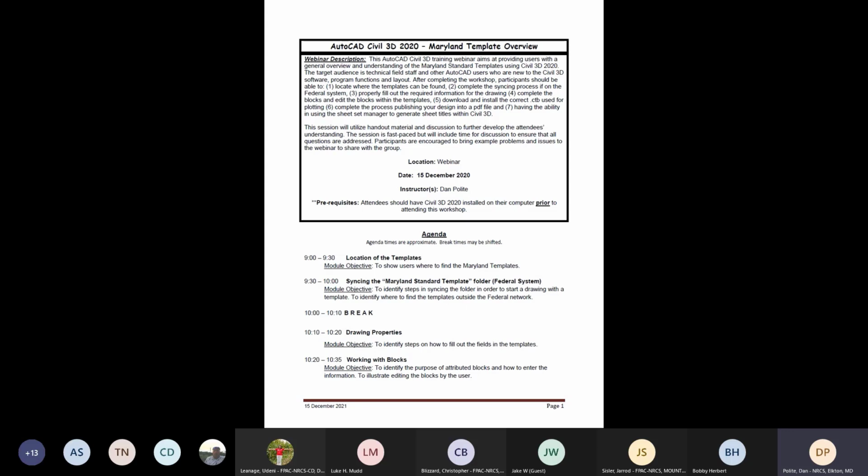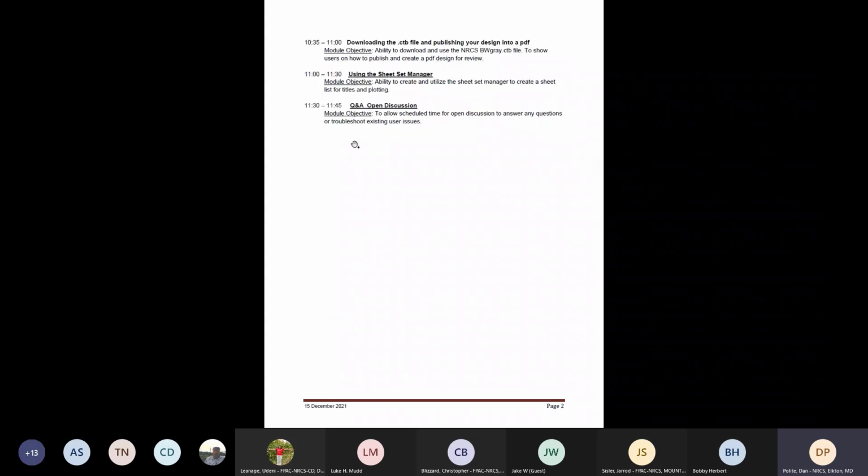Then I'm going to go over the drawing properties, working with the blocks within the templates, and downloading the CTB file, which is a file that basically lets you know the line weights and colors and things of that nature when you go to plot and publish your drawings. And then using the sheet set manager, and then we'll just have questions and answers at the end.